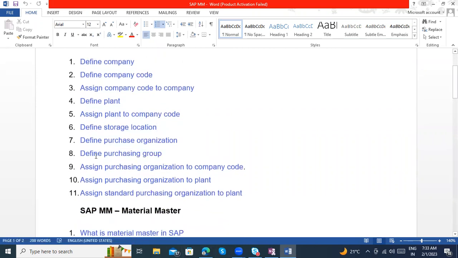We also need to define a purchase organization. This is an organization where people are grouped together, working under all purchasing-related activities. That means dealing with the vendors, negotiations, agreements, outline agreements. All of these the purchase organization will take care of.